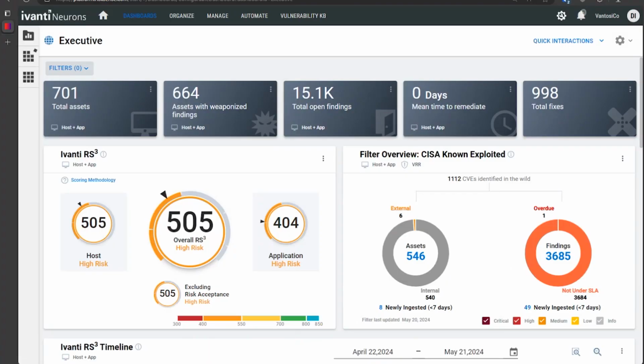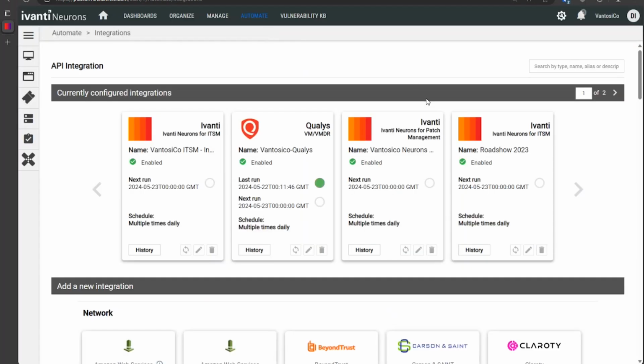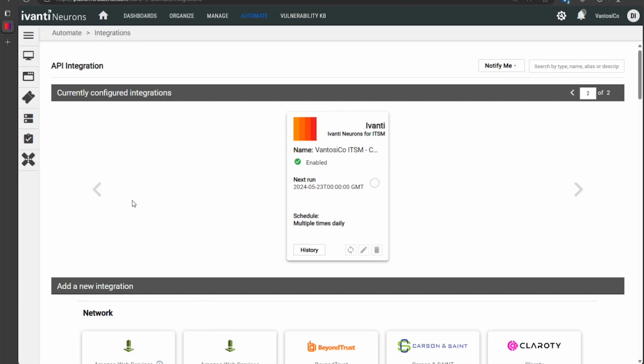Okay, so I'm going to dive into the demo here. In here to the dashboards, and I'm actually going to start on the integration page. So we've got automation here. We've got some existing integrations into the Ivanti solutions to push information to service management and also to patch management, that kind of thing.